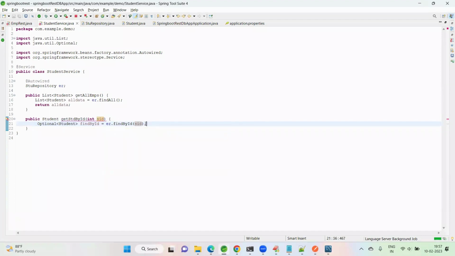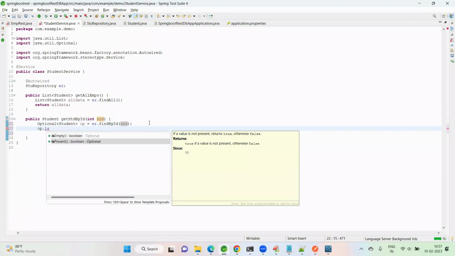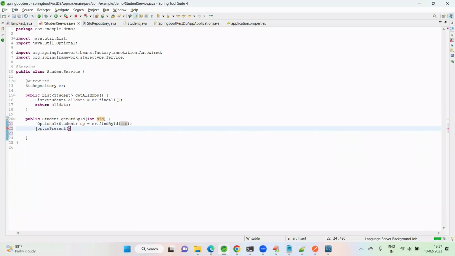How will it check whether data is there or not? There is a method on the Optional class, op dot isPresent. Really, is data there or not, for whatever student ID I gave as input? If it is there, then get the data. How to get? Maybe I can return directly, return op dot.